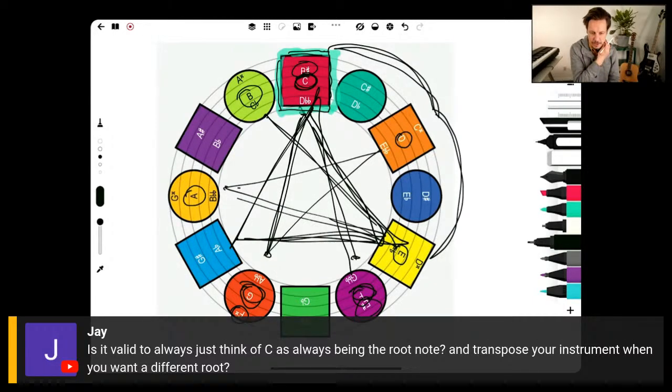Jay, is it valid to always just think of C as always being the root note and transpose your instrument when you want a different root? That's an interesting question. So in a lot of the illustrations I use C as the tonic or as the root note, just for consistency as a frame of reference.